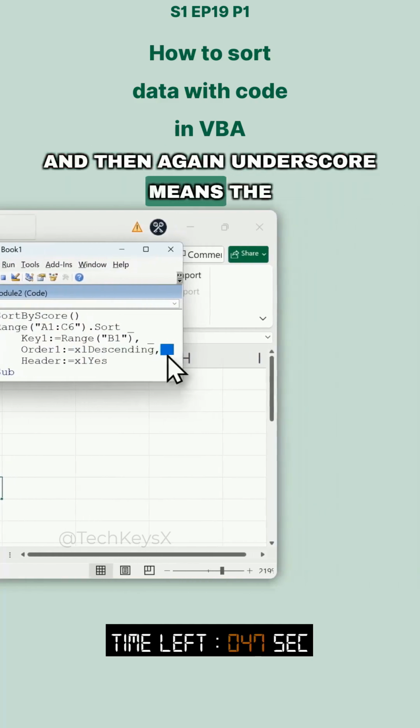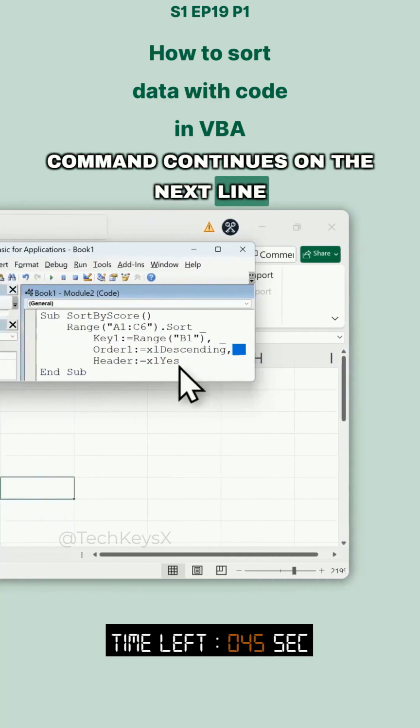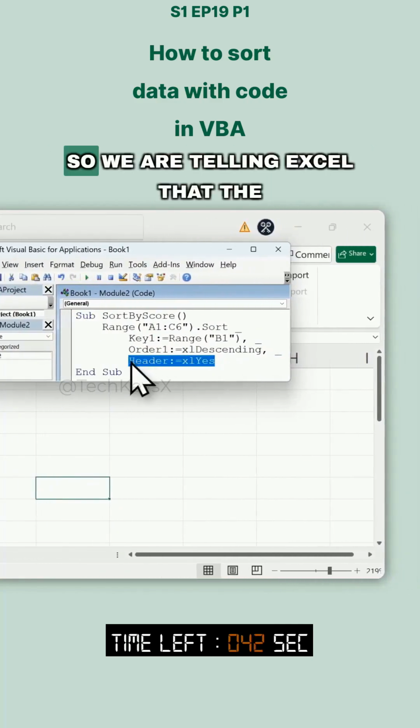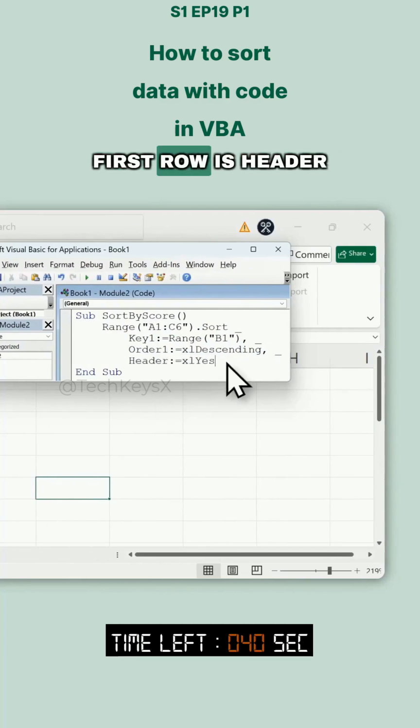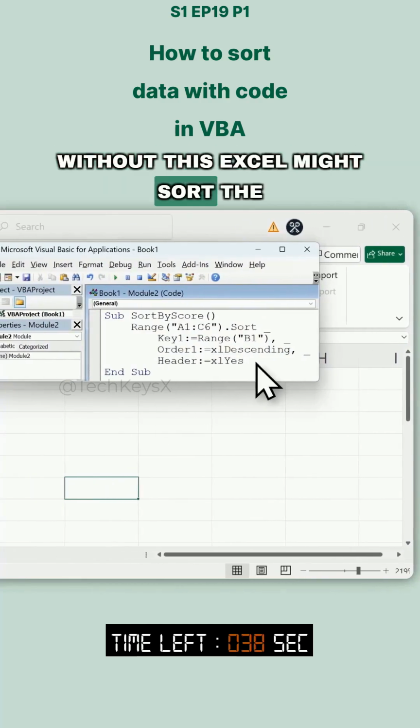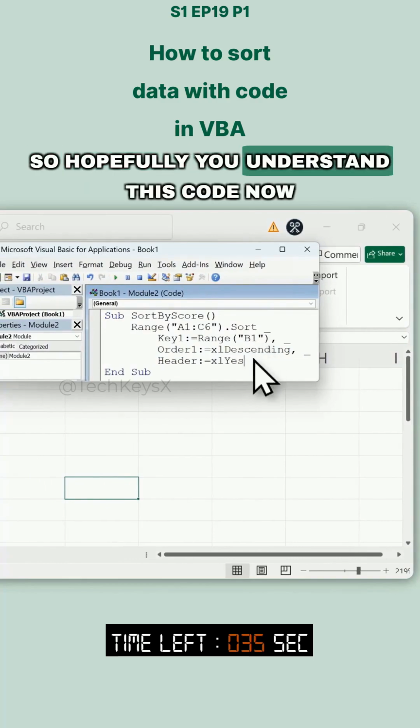And then again, underscore means the command continues on the next line. Now we have Header xlYes. So we are telling Excel that the first row is the header. Without this, Excel might sort the header into the data. So hopefully you understand this code now.